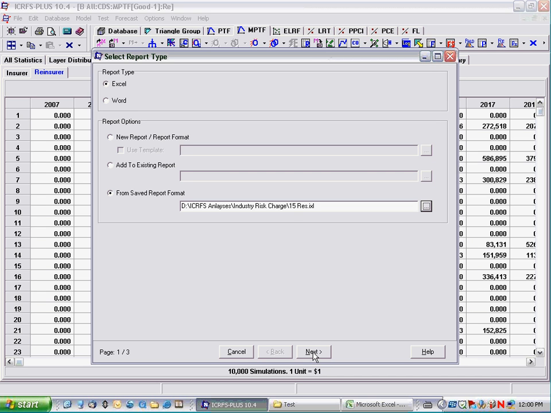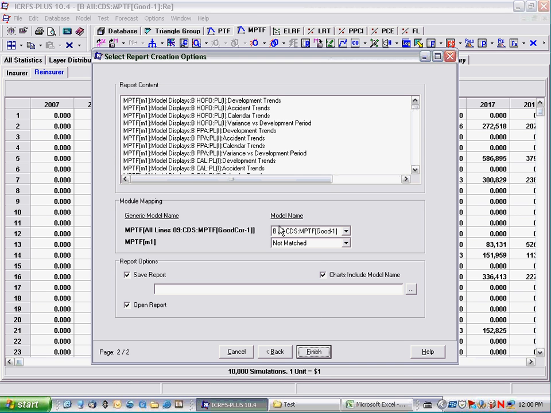Go to Next. 15 stands for the fact that it's 15 lines of business. If you want us to help you with report templates, if you want to manipulate ICRFS displays that appear in your report, add other displays, other tables, rearrange them, we can help you with that, and to write some reports that also do some post-processing on ICRFS tables and or displays. You go to Next. You've got to make sure that there's a model match.